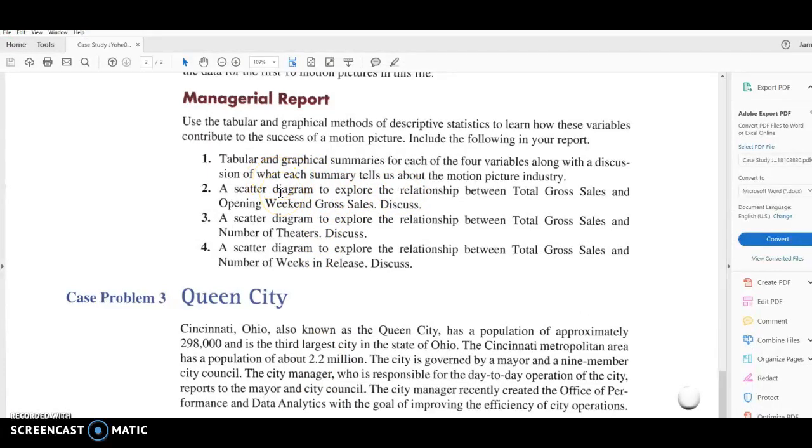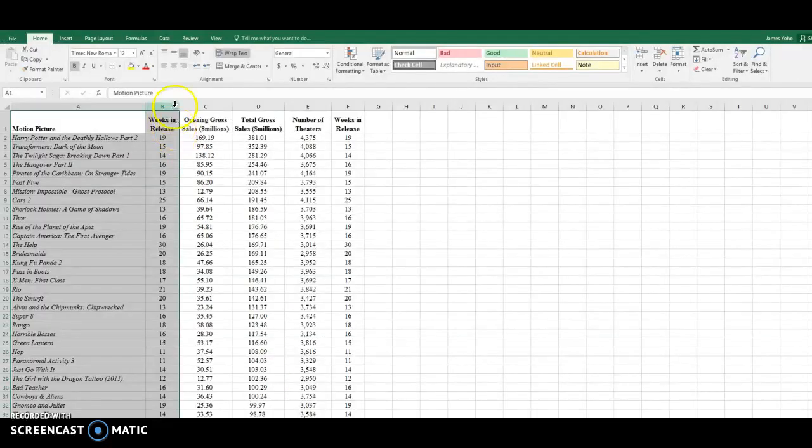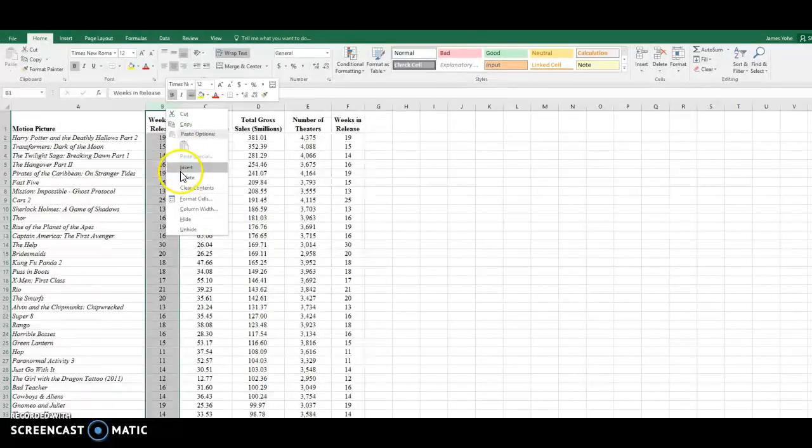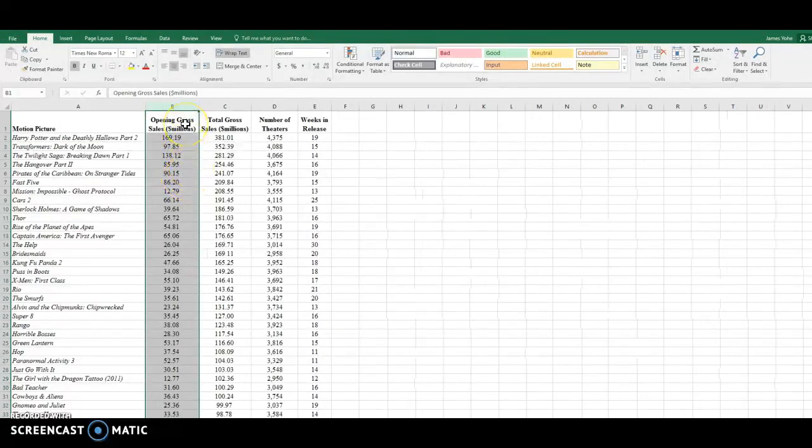The next thing we want to do is a scatter diagram. We're going to use a scatter diagram to explore the relationship between total gross sales and opening weekend gross sales. So we'll go back to our data here. Now here I'm going to delete this. Opening gross sales is going to be on our x-axis. Total gross sales will be on our y-axis. And we're going to use that to try and explain total gross sales. If opening gross sales are high, does that mean total gross sales will be high and vice versa?